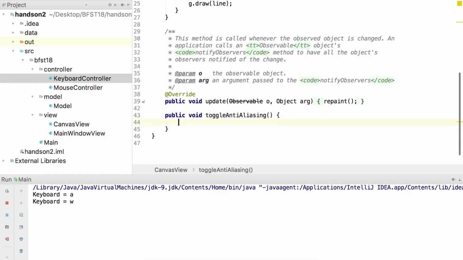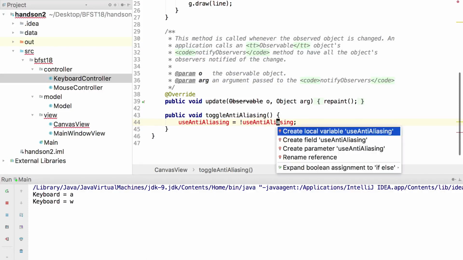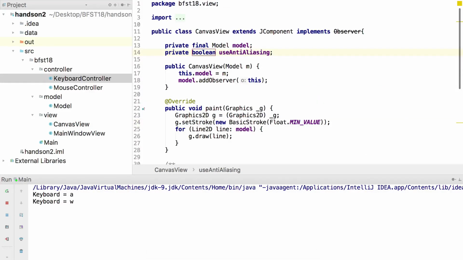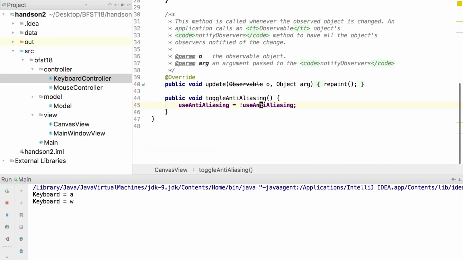Talking about toggle anti-aliasing. What I want to do is basically have a Boolean flag which says, do I currently use this technique or not? Let's call this Boolean flag use anti-aliasing. And I want to toggle it. So my method is going to do this. And then I also have this field, use anti-aliasing. Okay, yeah. After it, I should repaint the screen.